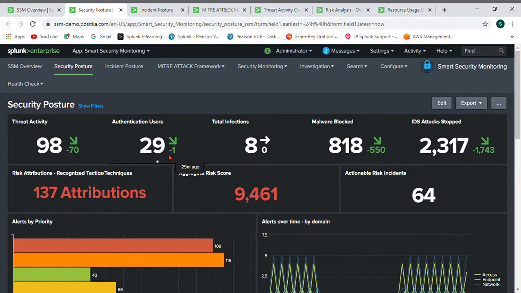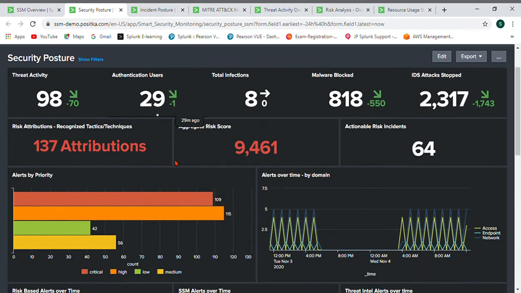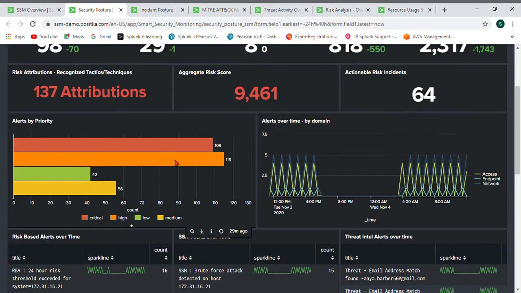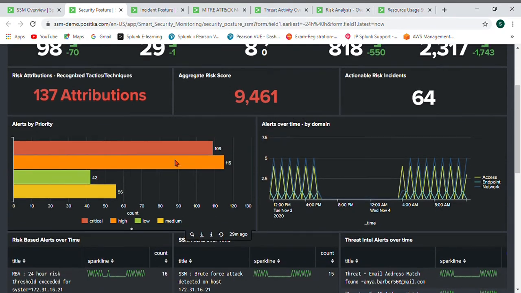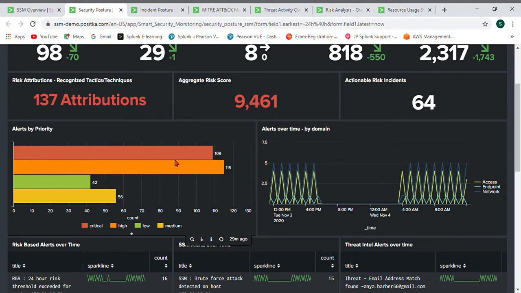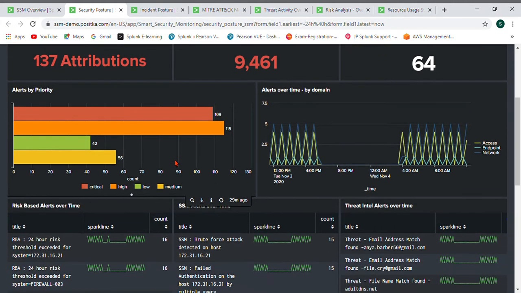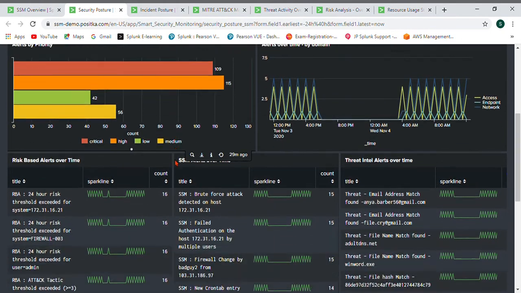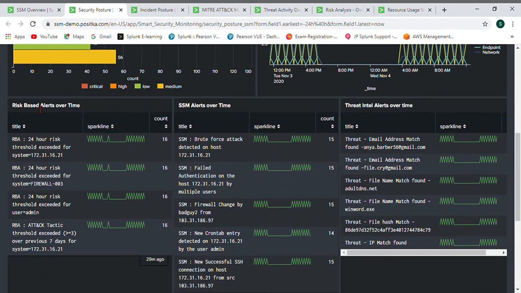The security posture view is a single pane of glass summary view of threat activities and incidents created in the last 24 hours, which enables the SOC team to monitor threats and correlate events in real time to find and to stop the threats. Here we have risk-based alert threats and also our traditional SSM alert threats, and also the threats from the threat intel.